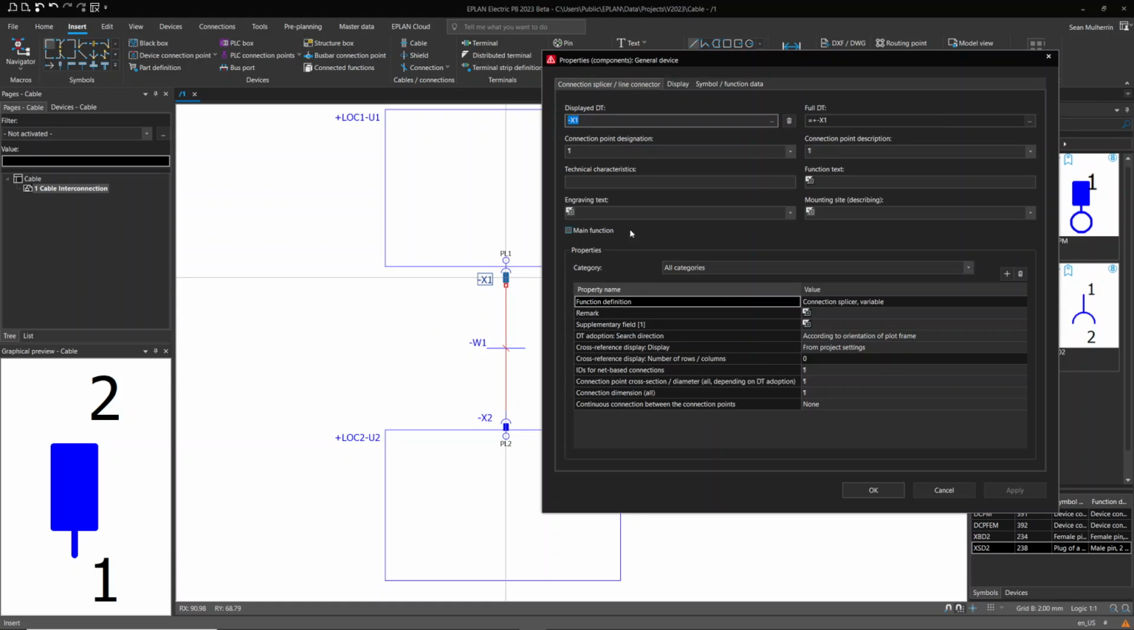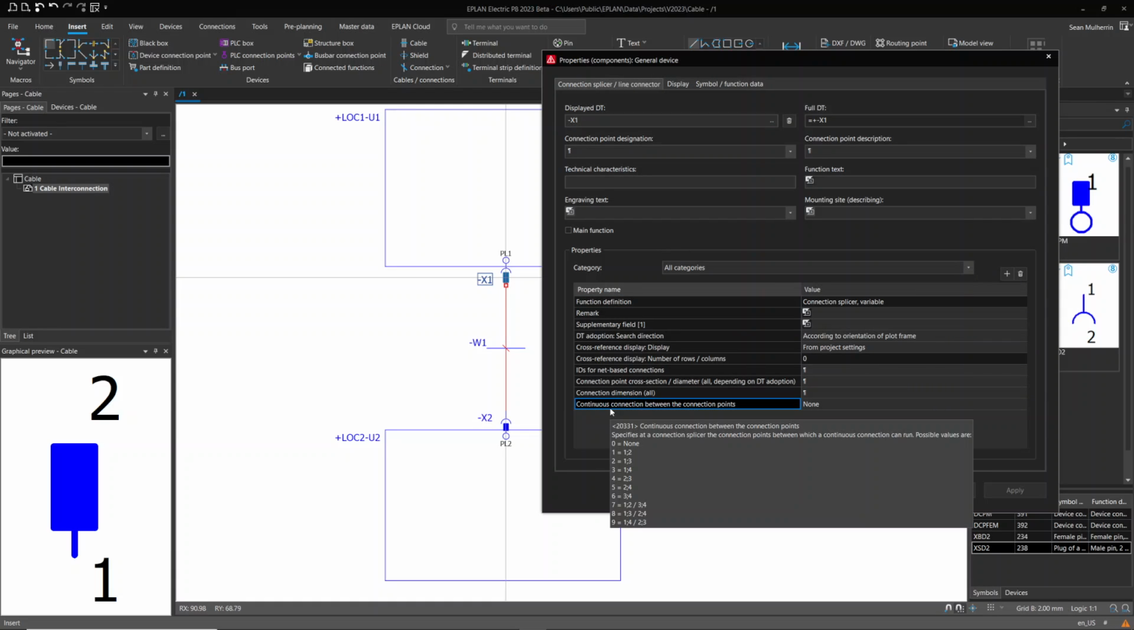And if we go to the properties, you'll see continuous connection between the connection points. So a splicer technically allows you to connect two wires, two open ends of wires together, and actually either screw them together or clip them on together. So it's not really considered a device target. It really just is a continuation of the wire from one side to the other. And it's not really a terminal either. It's more just a device that connects them together.